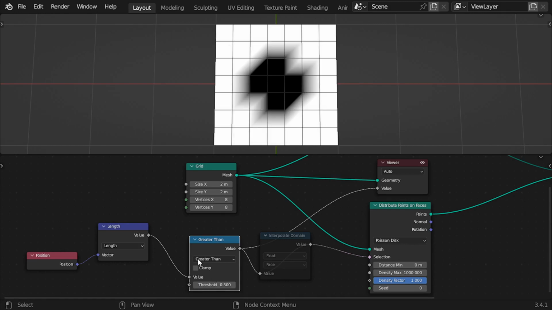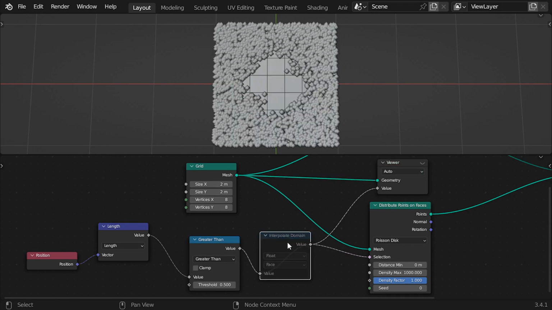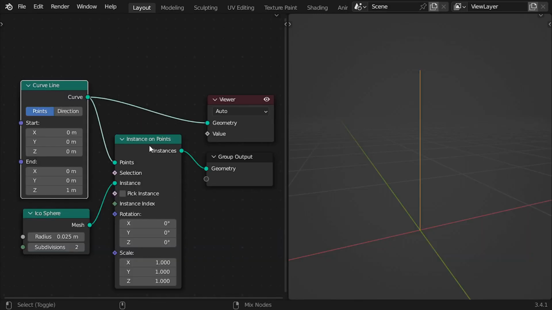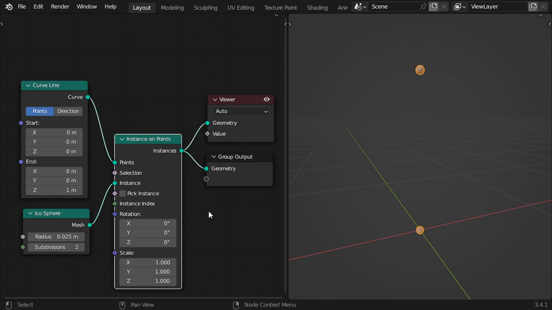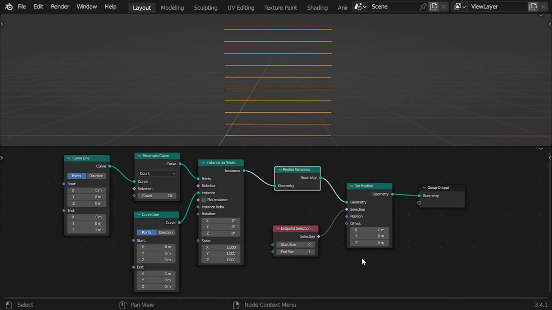We use the interpolation domain node to change the selection from points to faces. This way, we avoid the creation of points in faces that are between the vertices with values of 0 and 1. To create intersecting straight lines, we instance simple lines that only have one starting point and one ending point. The realize instance node transforms every instance into individual objects that we can change.